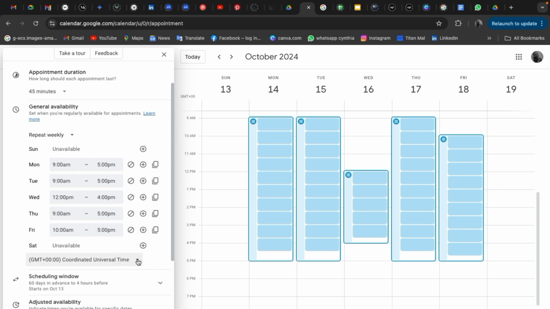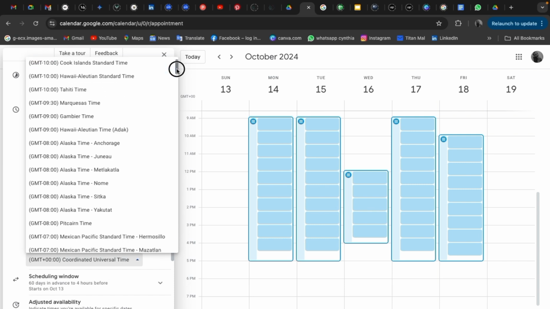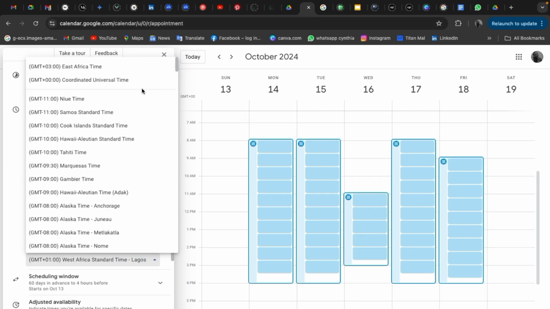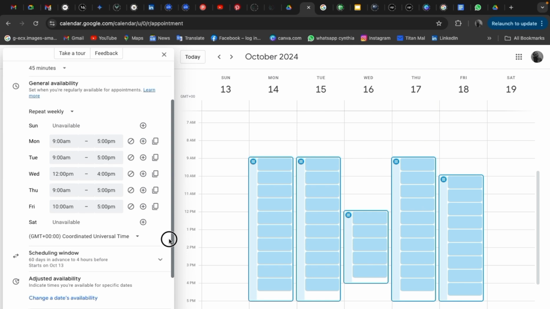So this is what's going to say coordinated time. You have to use the time you are in. I'm not in East Africa, so I'll go and look for West African time. Yes, so I'm going to use the GMT plus Universal Coordinated Time. So this is my time. When you're going to book a meeting with me, if you see my time 9 a.m., it is going to automatically work for you. So now I am done with setting my availability.